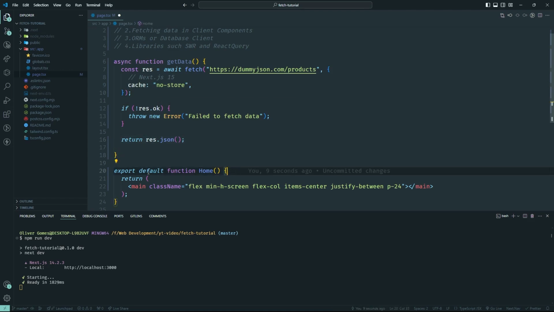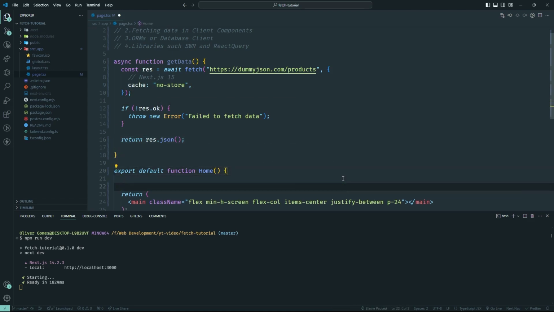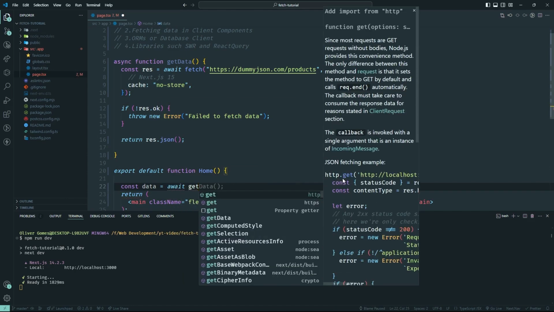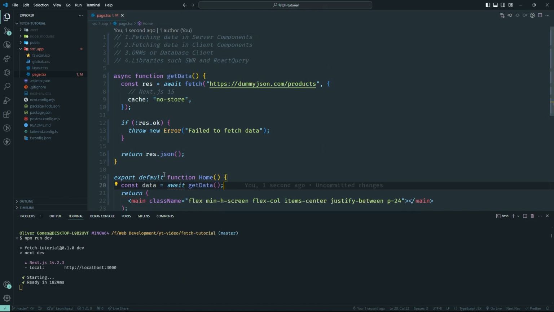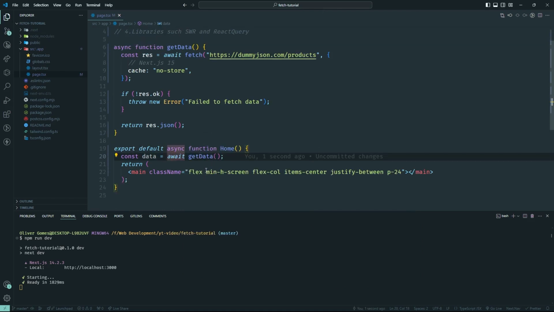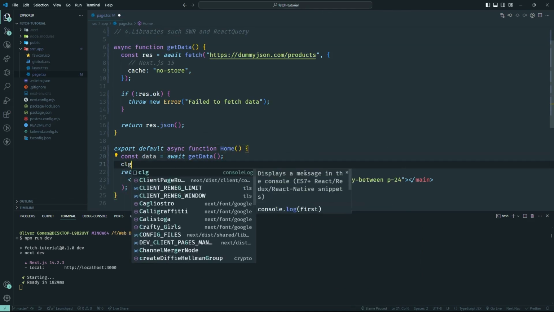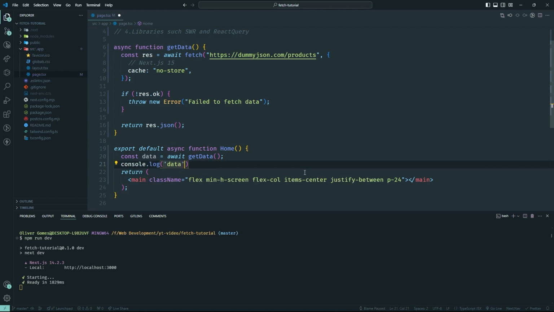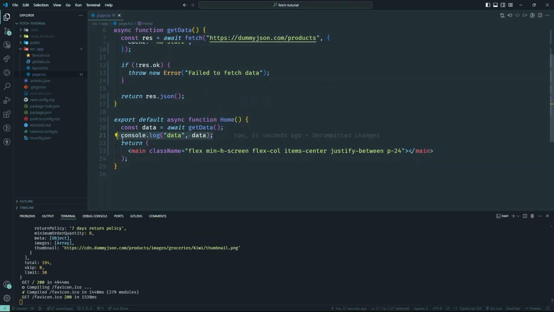data as JSON. And in our component over here, what we're gonna do is const data is equal to await getData. Now we also need to change that into an async function as well, because we are doing promise handling over here. Let's console log this data and see what it looks like, so we have an understanding. So we are console logging the data.